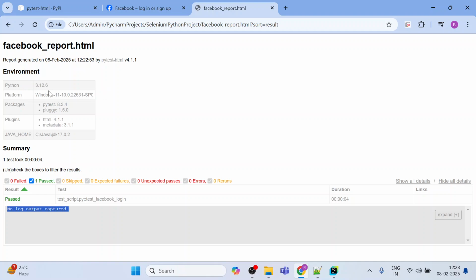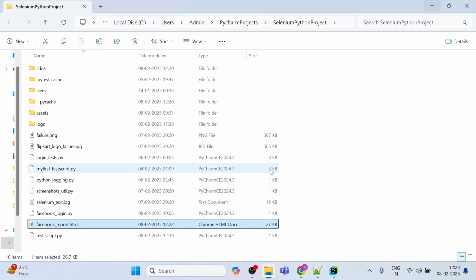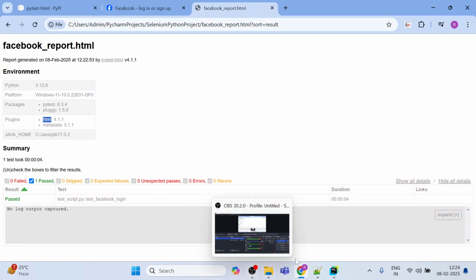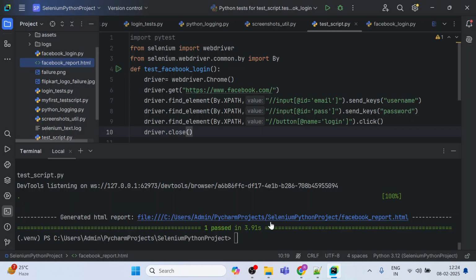It is showing the Python version, platform and packages, the PyTest plugin we are using, and also the HTML metadata plugin, and Java home it has also detected, right? It took 4 seconds to execute this particular test, and there are no failures as such. All right, so this is a very good and very interactive report. Let us also see the various options available, which are very, very useful.